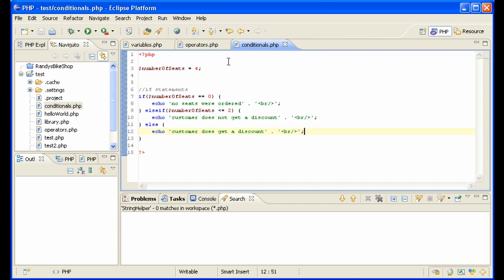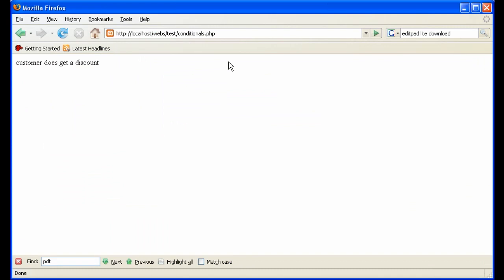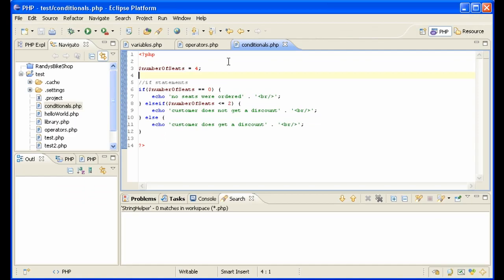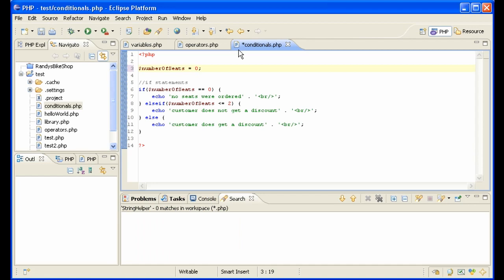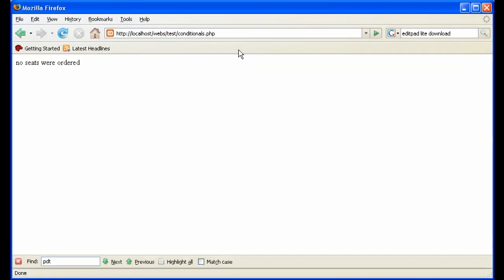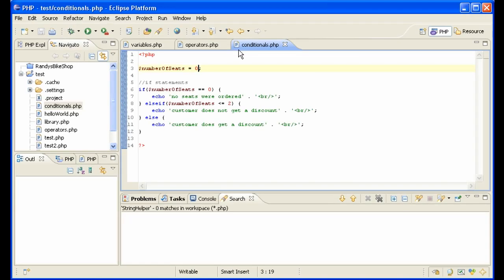So let's see how that runs. We have 4 seats. We should see that the customer does get a discount. Let's see. Customer does get a discount. Super. If we change it to, if he orders only 2, customer does not get a discount. And if it's 0, then no seats were ordered. So we have our full logic there.